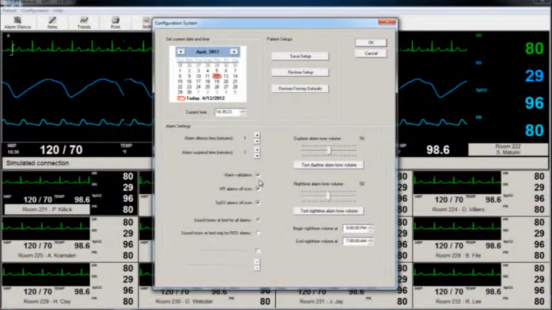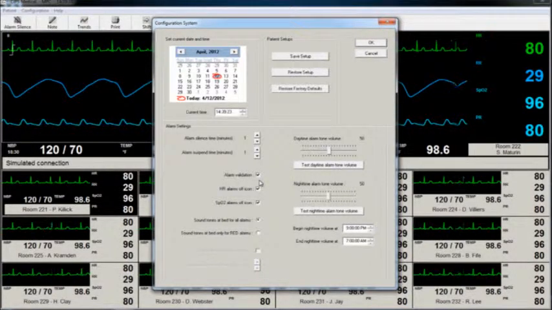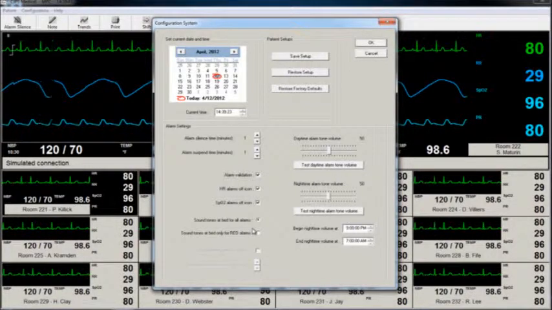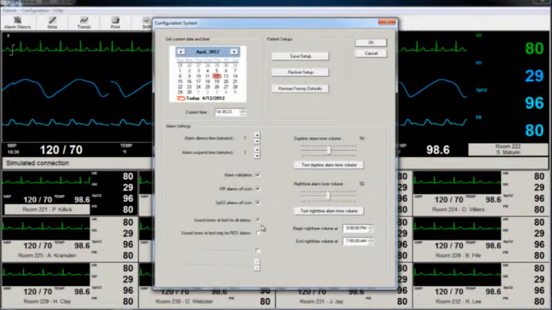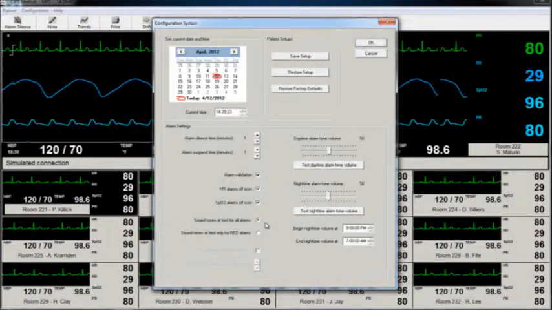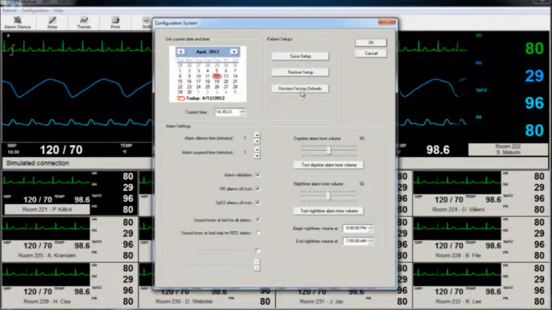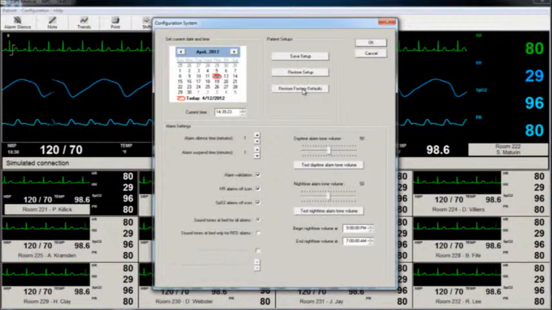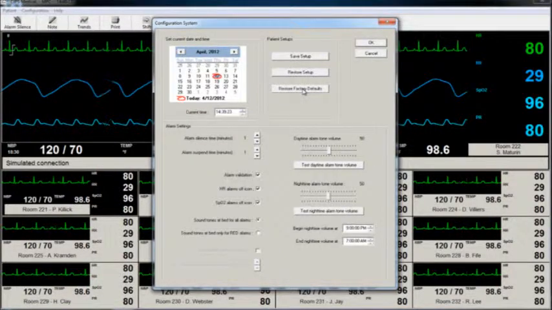Daytime and evening alarm tones, such as quieter alarm tones for the evenings when patients are resting, and defining these evening hours are set here. Again, these settings can be restored back to the factory default values by selecting this button.